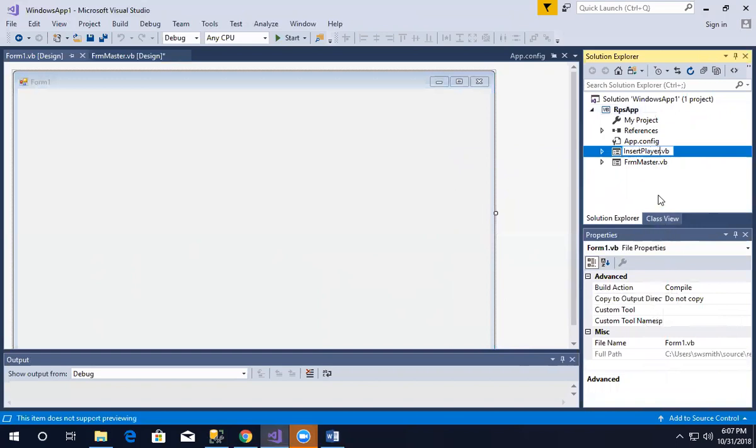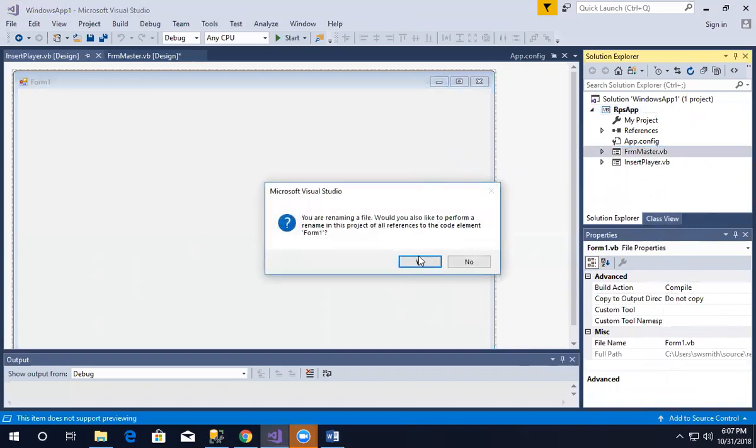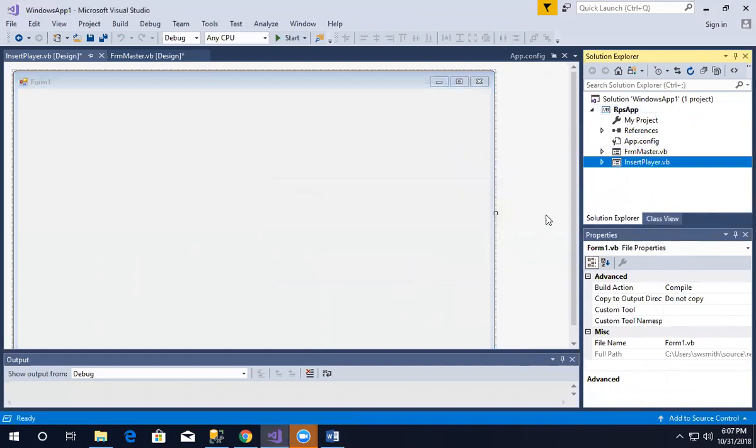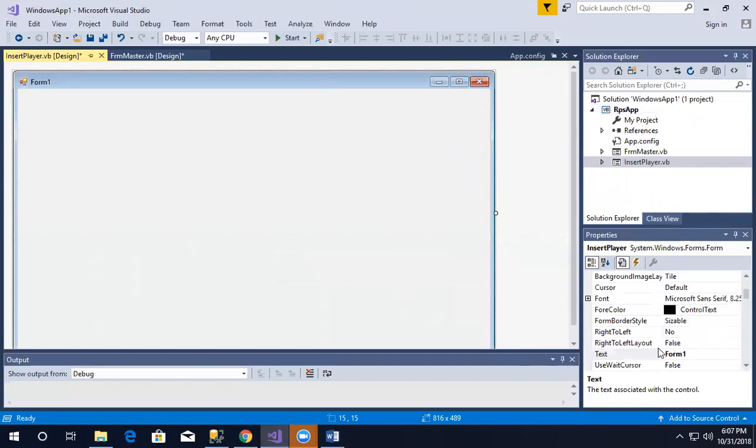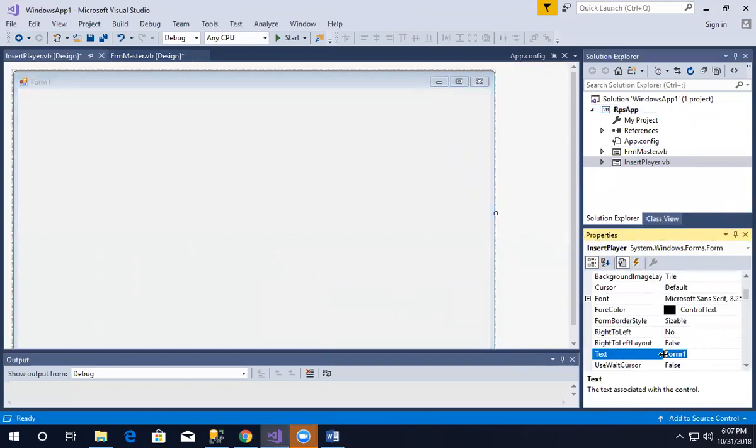And let's see. I'll say yes to this dialog box that pops up. Doesn't really matter. And let's see, the text in this one, I'll change its text, strangely enough, to insert space player.